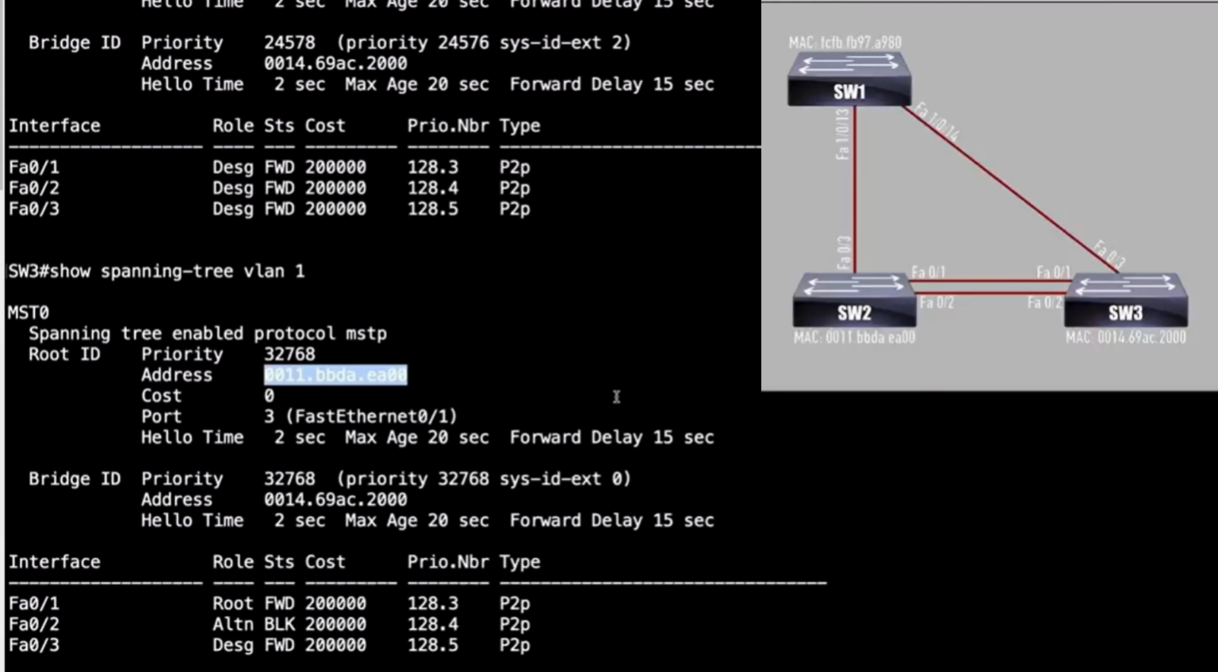And notice that for each of these instances, there's a different topology for our spanning tree. For instance 0, switch 2 is the root. For instance 1, switch SW1 is the root. And for instance 2, we're the root on SW3. And that's a look at how to configure MST.